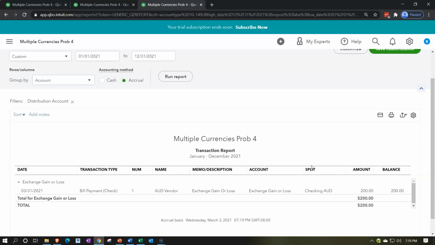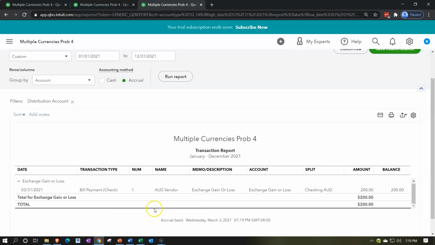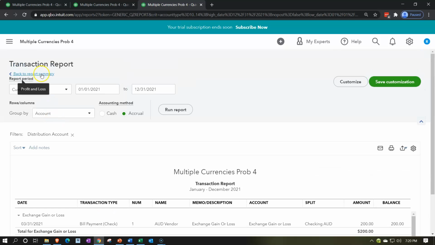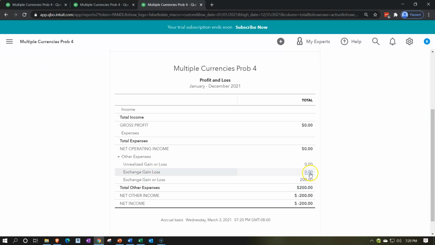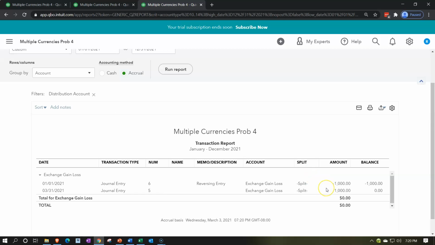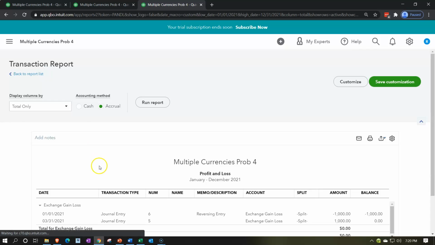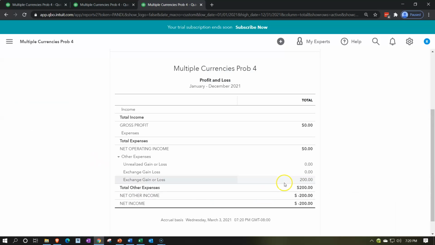If I go into that activity, this is coming from the bill payment here. So this is probably the account we should have entered the adjusting entry to, but I think we put it here. And if I go into this one, we've got the 1,000 on the journal entry. There's our journal entry that we entered. So bottom line is between the two of them, they net out to the 200, which they should.